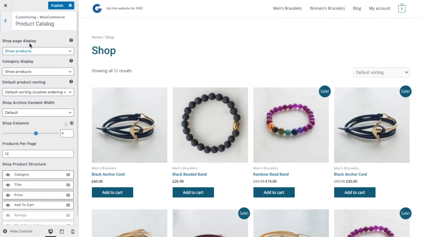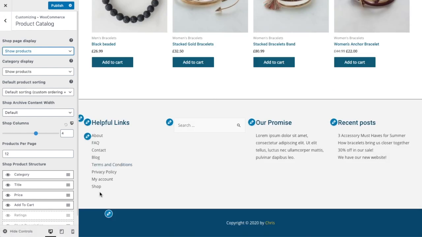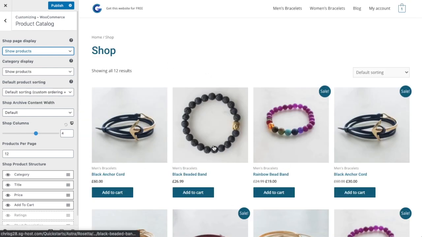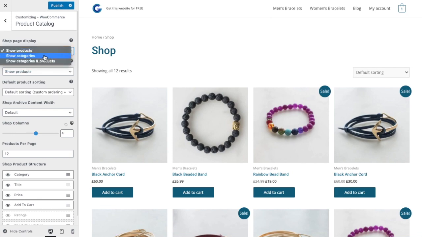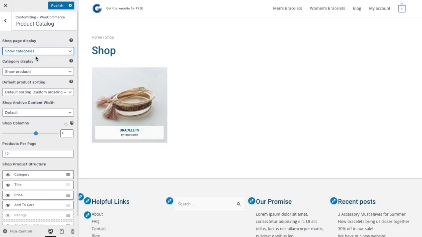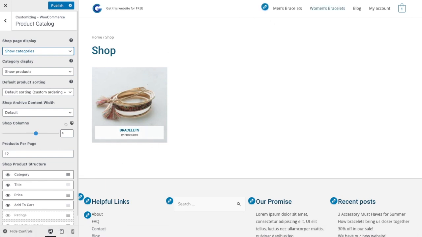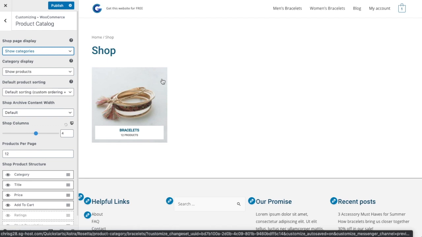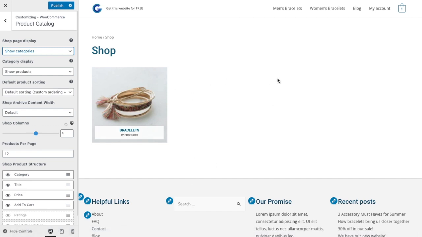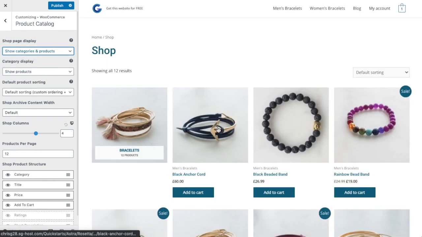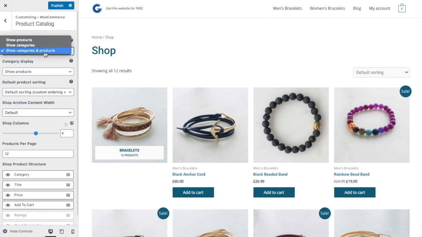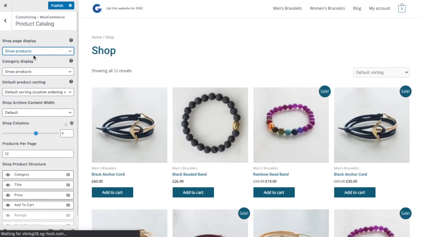If we have a look at shop page display, this is relating to the menu item, which we have down here, and this is about how it displays your shop. So you might not want to go straight into displaying products, and you might want to show categories. In this instance, it's going to show bracelets because that is the top category that we have within the shop. If there were some others that were side by side, it would just show that all here, which is quite nice. You can also select categories and products. So we see we've got the categories and the products. I personally think it's better like this.